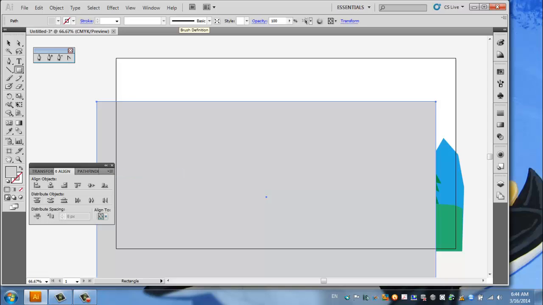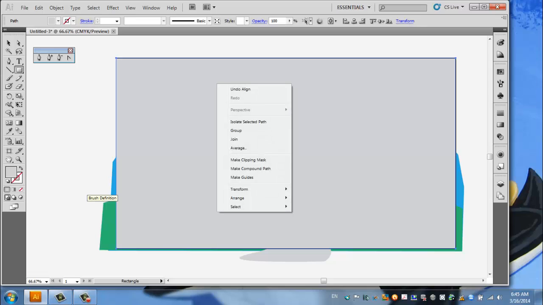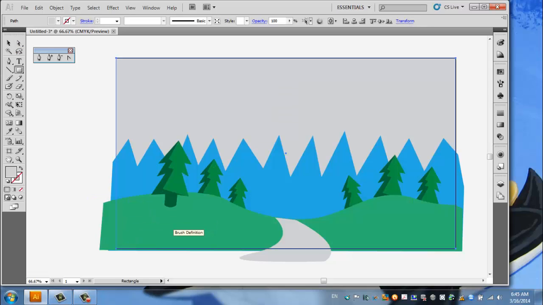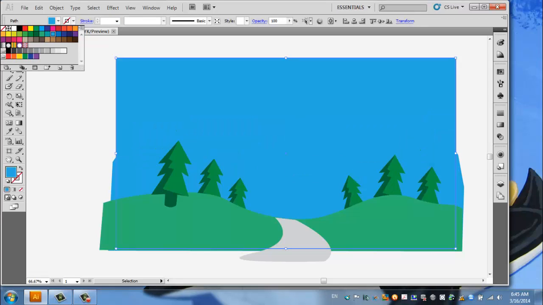I can go to show my options on this. Align to Artboard. So I want it aligned in this area. So now, I center it directly in the middle. Now I want to send it to back, so right click on it, Arrange, Send to Back. It's in the back. But that's not a good color, so let's look up here. It's not a good blue color.